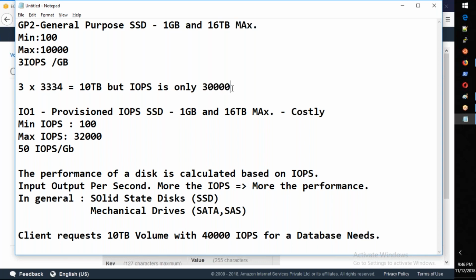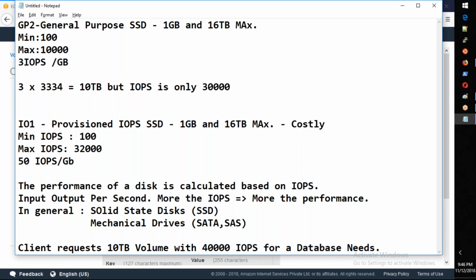So what I propose is, instead of 3, let's put one extra, which is 1 into 3334, equal to 3 TB with IOPS 10,000, total of 40,000. Now I propose this to the customer. Obviously, the customer can say no, this is not good, because unnecessarily I don't want to pay for 3 TB. So I don't want this.